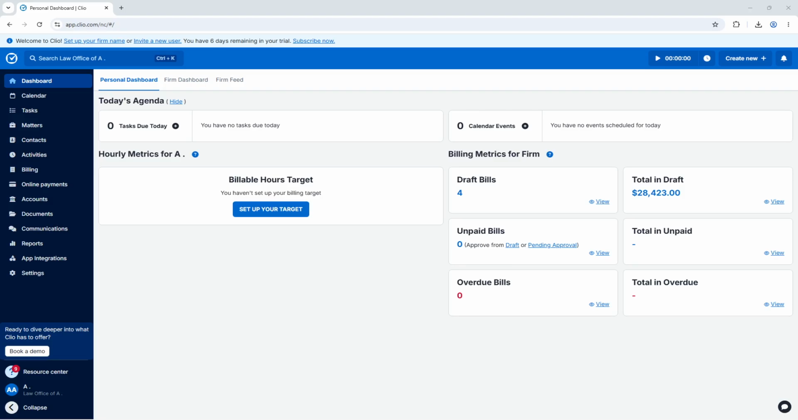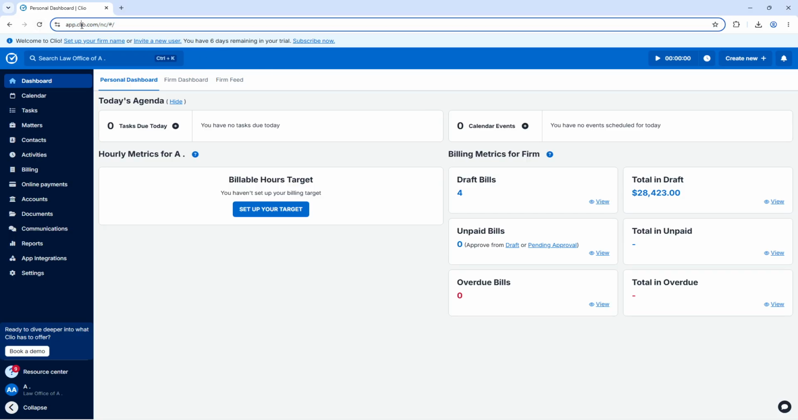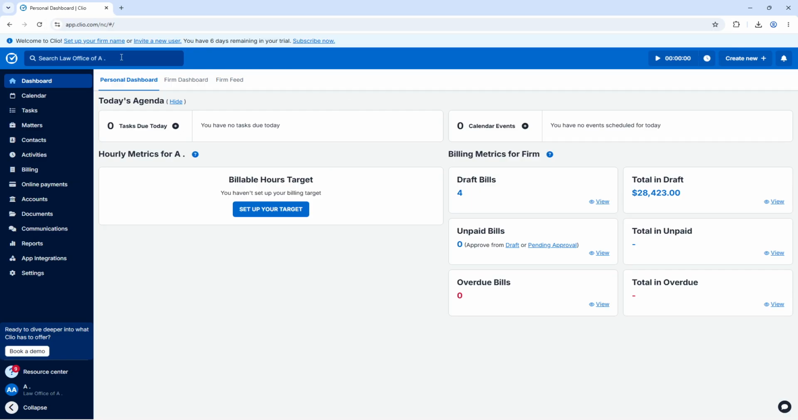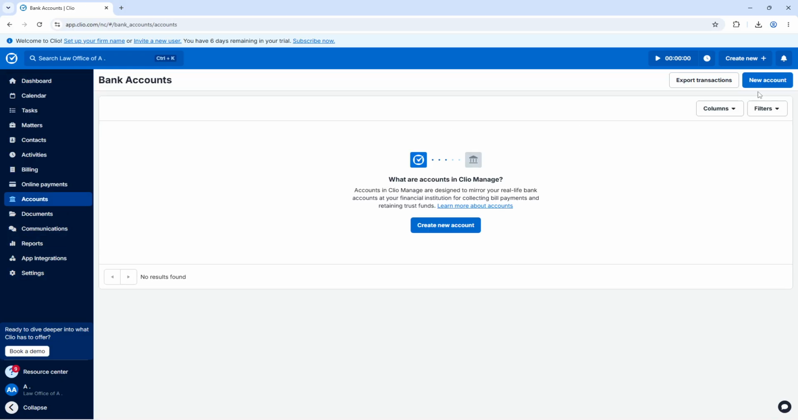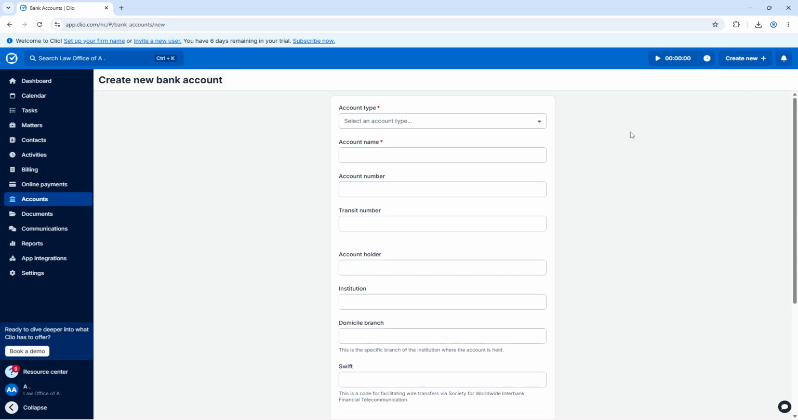By the end of this video, you will know how to add a bank account in Clio Manage. Start by signing in to your Clio Manage account. Once you are in the main workspace, go to the Accounts section. From there, click New Bank Account to open the setup form. This takes you to the screen where you can enter the details for the new account.